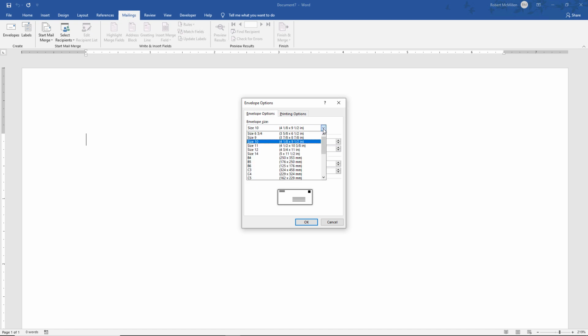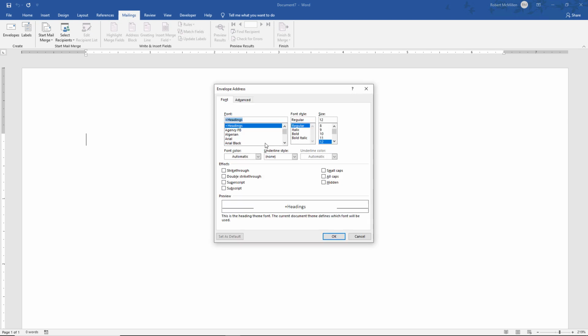Make sure you choose the right envelope on the front end, because if you have to change it later, it kind of messes up the formatting on the back end. Make sure you measure the length and the height of your envelope and choose that here. And then next we have the delivery address. Choose the right font and the right size font that you want, and then click OK.